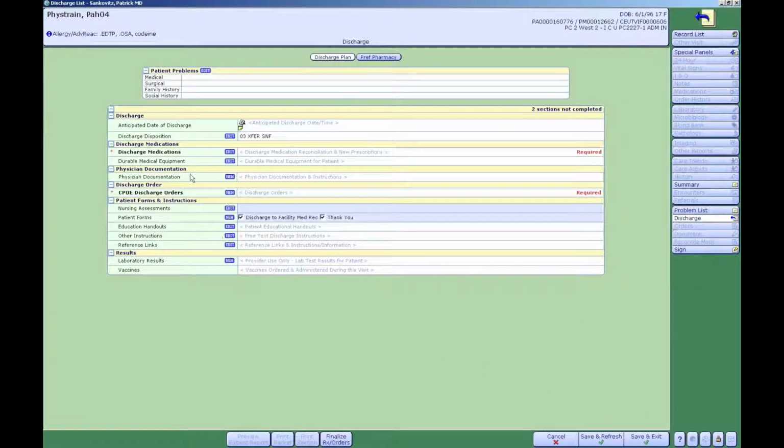Following the physician documentation section, you have the discharge order section, which is the actual orders to discharge your patient. And then you have the patient forms and instructions section. In this latter section, there are several elements for the finalization of the patient report. Nursing staff adds their relevant discharge information in the nursing assessment section.